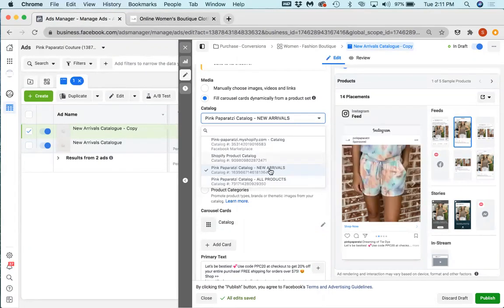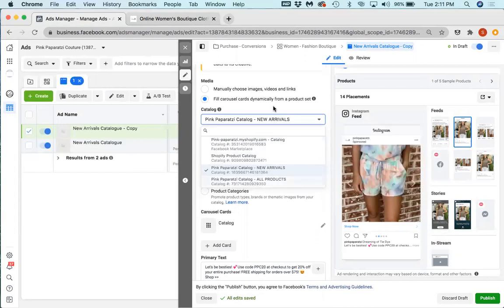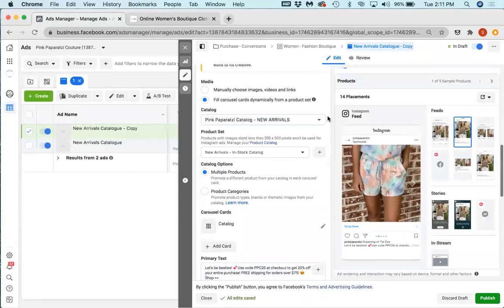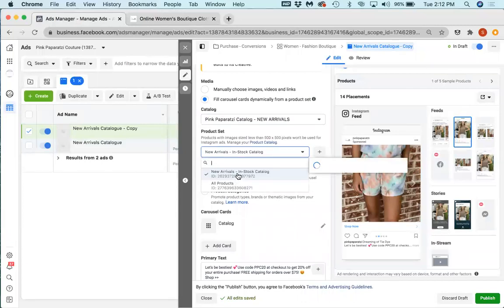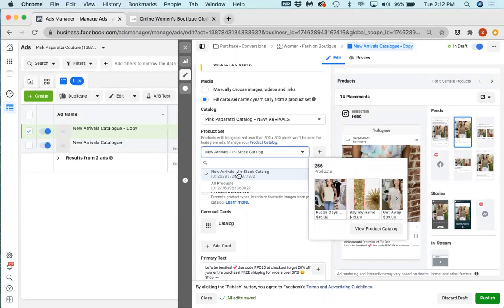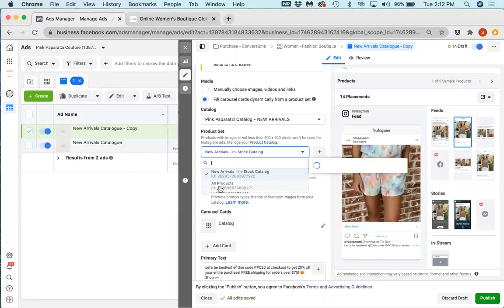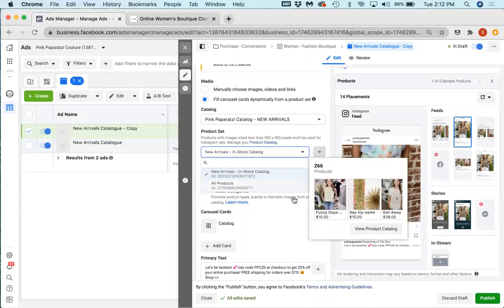Oh, okay. Gotcha. So let's fix that, because we wanted to promote the right product set. Right. New arrivals here. Is this going to pull up all 256? That's all the products there. I don't understand why I didn't have all that in there.